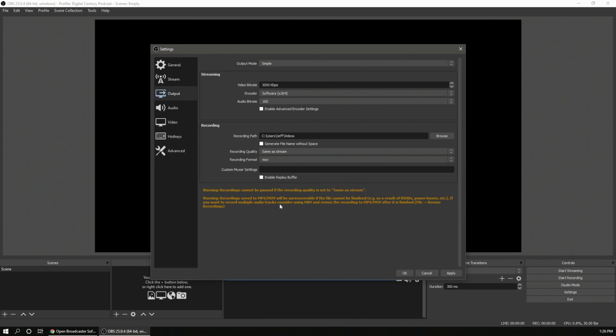In order to save the recording, you need to be able to stop the recording. If you are concerned about losing your data, you can switch to the MKV file type. This is what OBS recommends, and you can just convert the file to MP4 or MOV before editing.